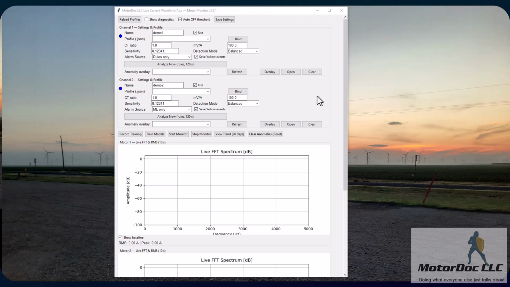either or, and each of those systems as well, meaning that I can select a rules-based system, I can select machine learning only, rules or machine learning, or rules and machine learning.